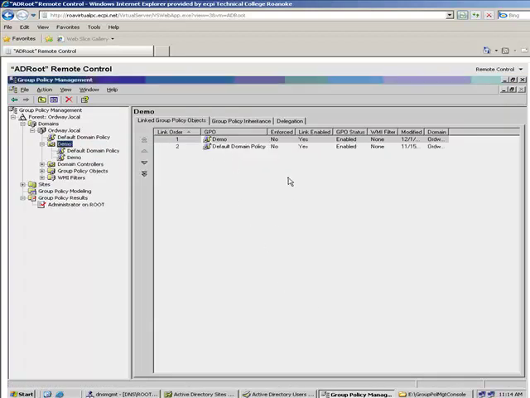When I talk about the order, the default domain policy would be applied, and then the demo policy would be applied. The demo policy is the number one policy, the number one in priority in this thing. So it works from the bottom up. Remote access policies work from the top down. Group policies work from the bottom up.